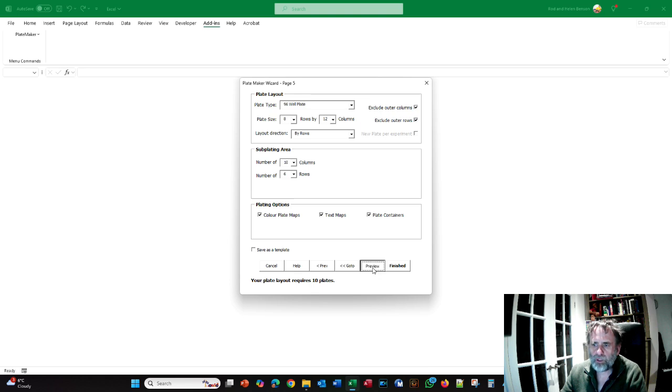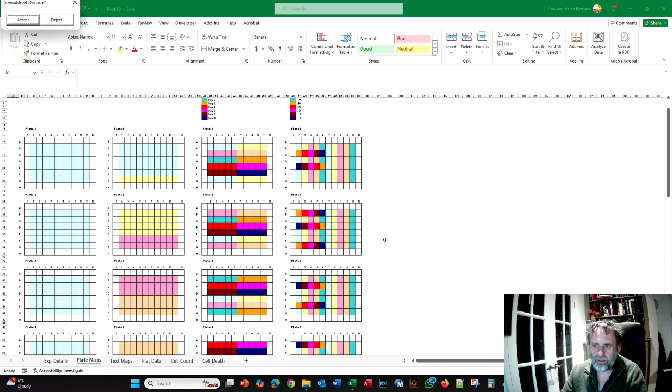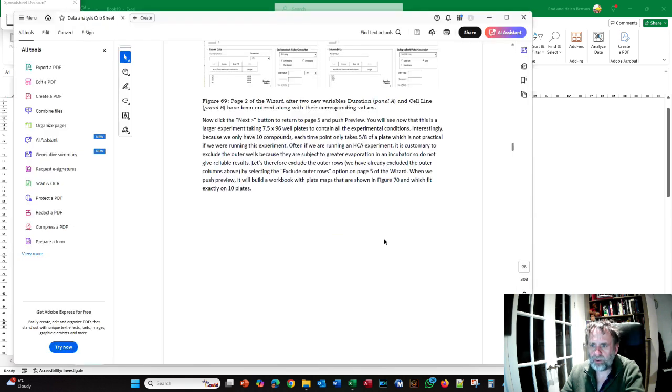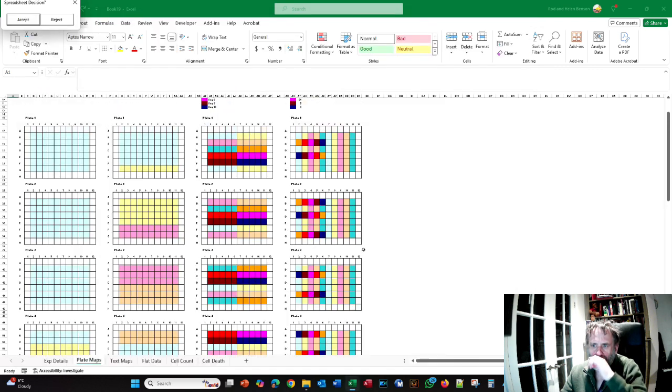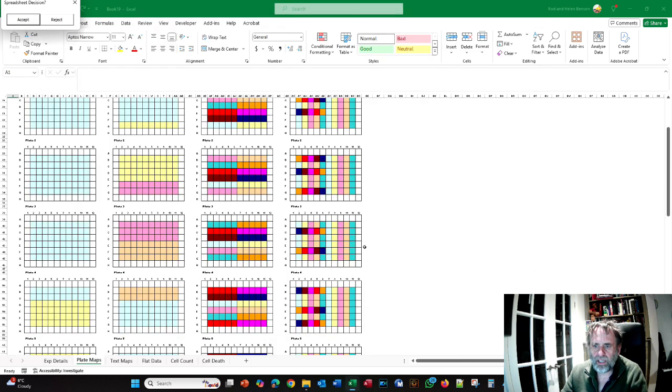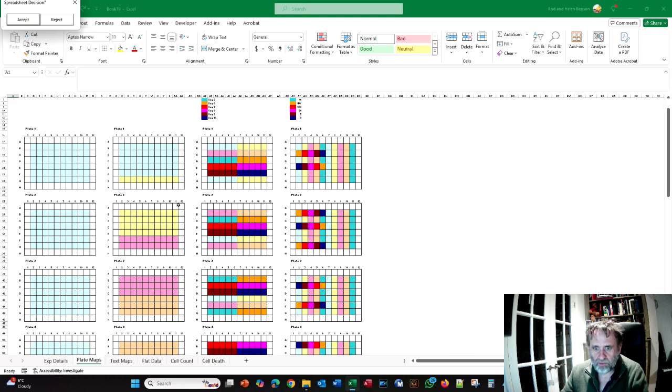We now push preview, and if you've done everything correctly, you should end up with these plate maps. So this should match. Again, if we go to our workbook, you can see this matches figure 70, and we have built our next plate design. Looking at this plate design, you can see that one issue might be the fact that we have a 48-hour line inside our 24-hour line, which is not ideal. So it's obvious that we probably want to exclude this row to get the plates to work. It's very easy to do that.